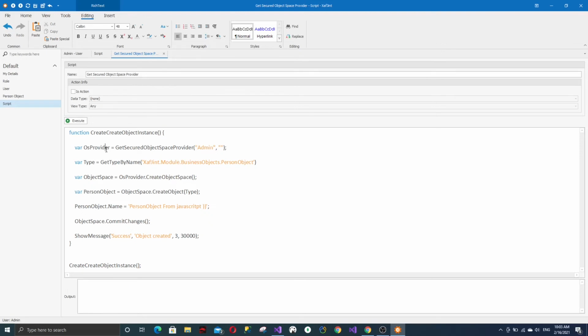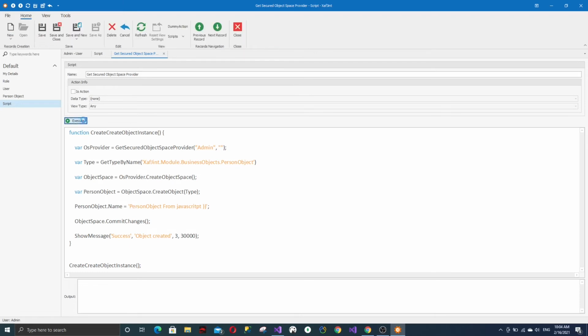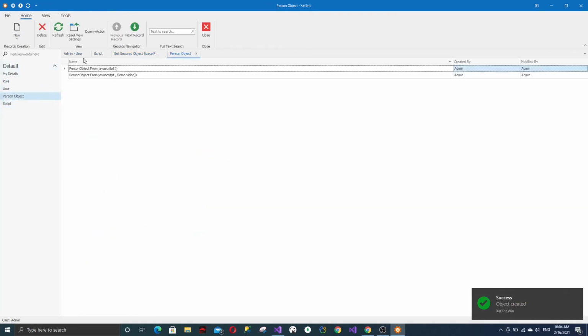So again, we're doing the same. We are getting the type, then we create the object space, then we create an instance, and then we do it from JavaScript. So the idea is basically the same as the other script, but I'm using a secure object space in this case. So let's execute this. So now we will have two persons in the person list view. Yeah, so here we have it.